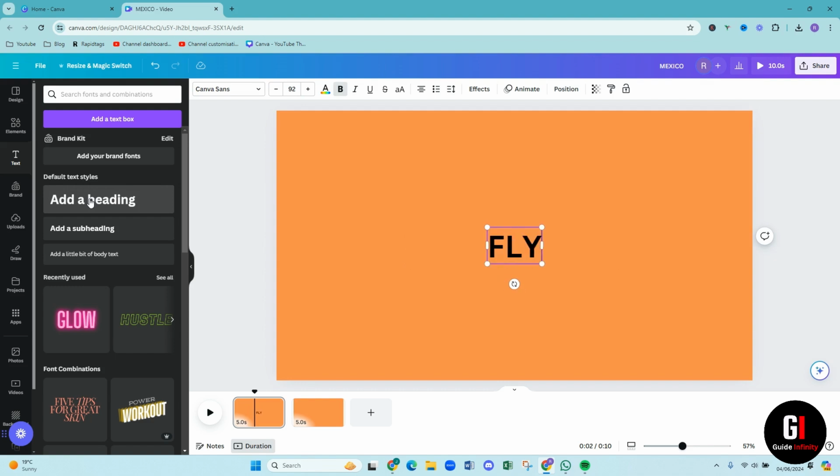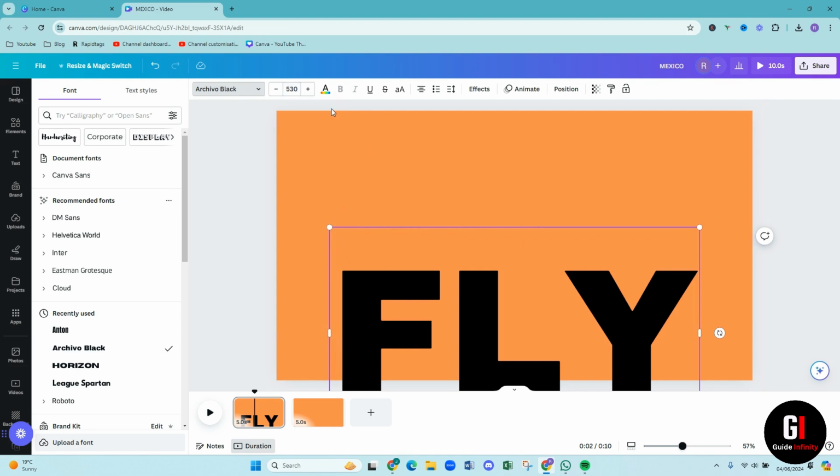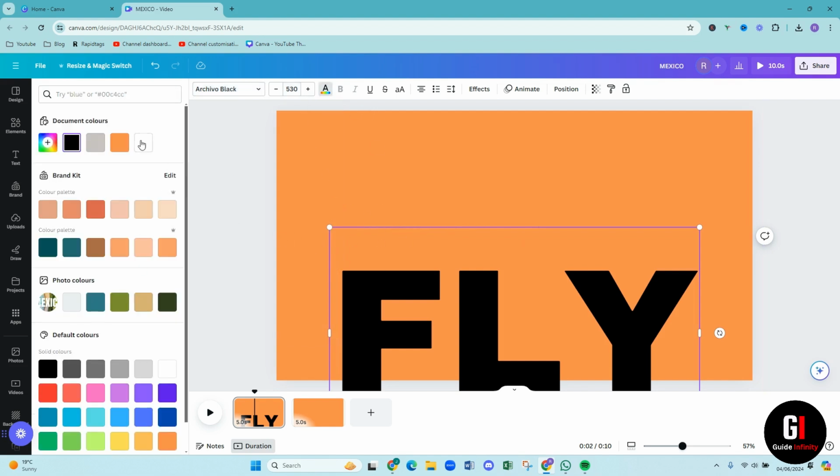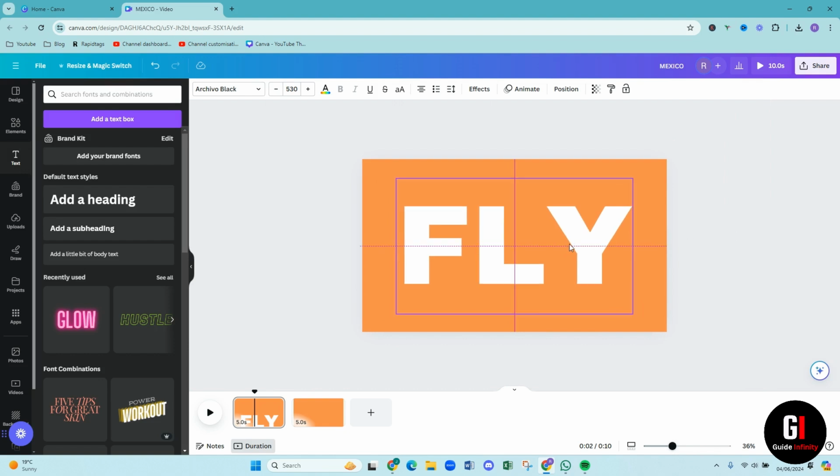So what we're going to do is add a heading, and we're going to type in the word fly. So what you can now do is change the text. So I'm going to change mine to this one, change the size of it, and I'm going to change the color as well. So I'm going to make it white.